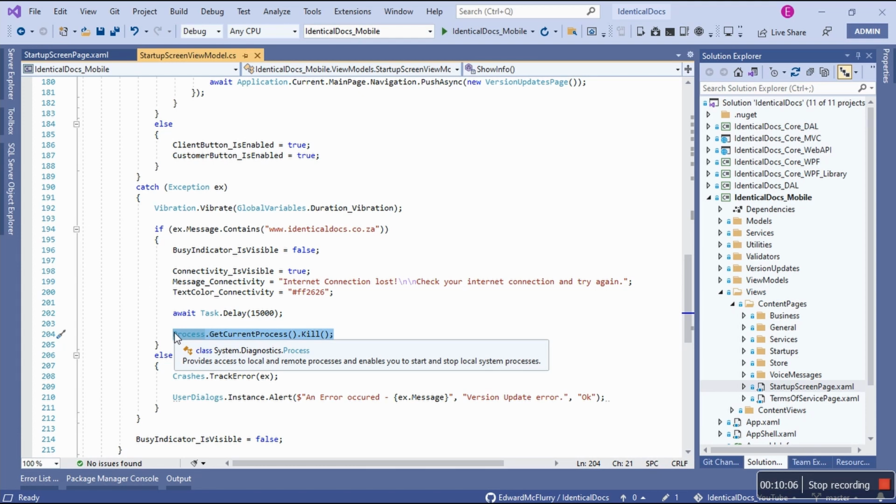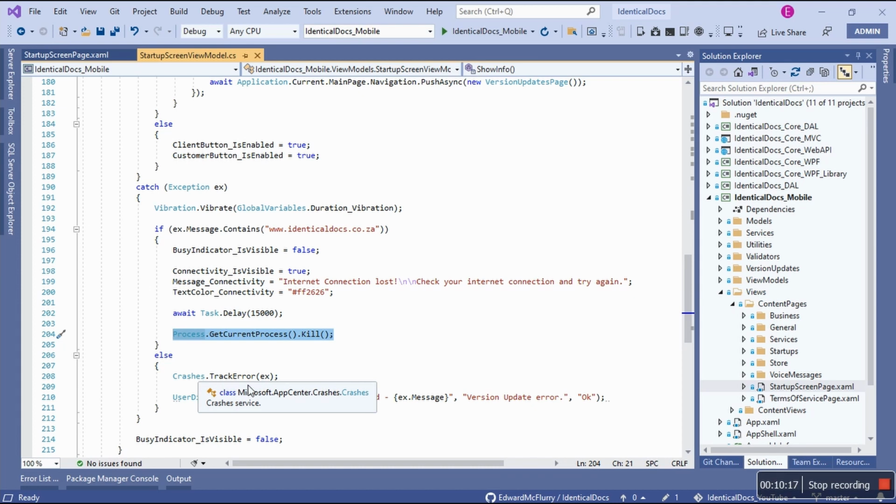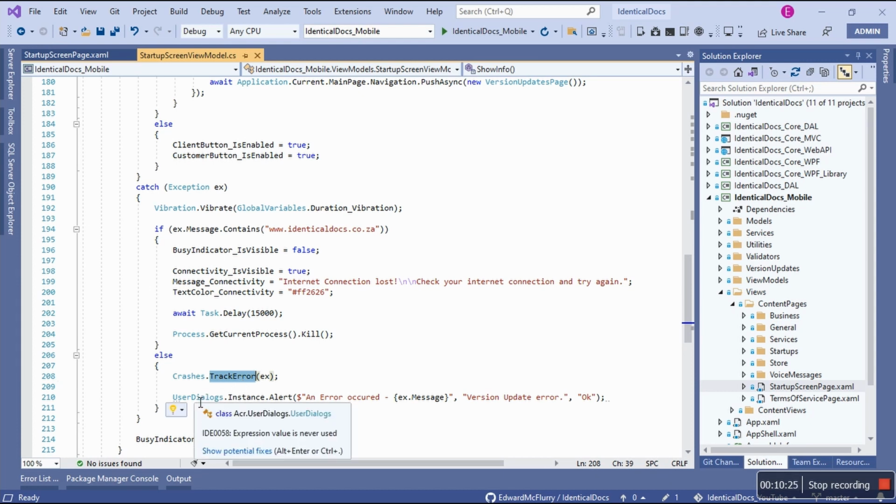Yes, I want to show this. Else, if that's not the case where the message contains the domain, just use Crashes API from Microsoft App Center, where we're going to track the error and send it to my App Center dashboard all the way to the cloud.